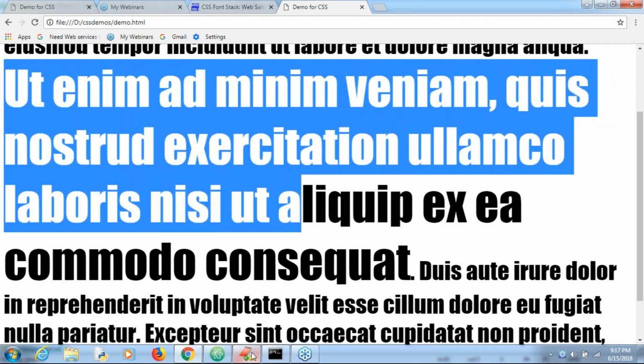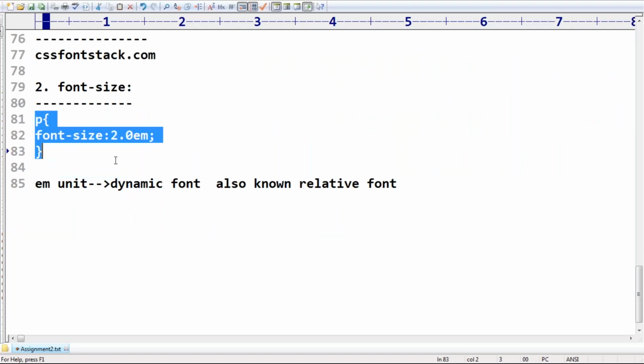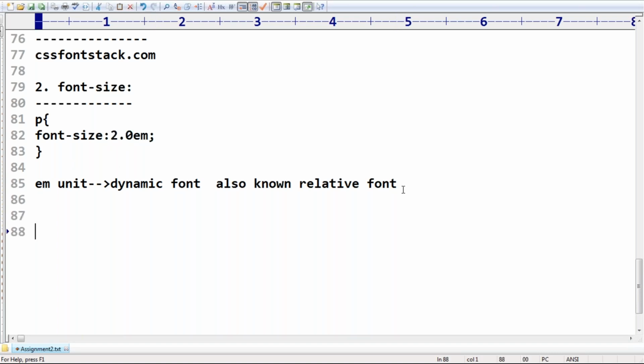Okay, relative font, dynamic font itself is nothing but like this one. Sometimes what will happen, some text I want to highlight with bigger font, then don't specify how much bigger, some 30 pixel, 40 pixel and so on, just relative to parent you can specify. Such type of unit is nothing but em unit. Everyone got clearly, right?